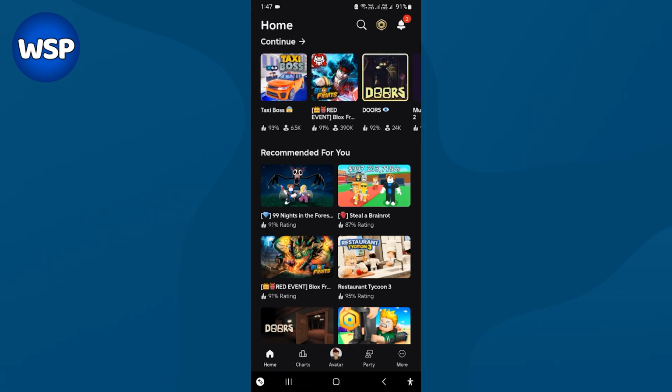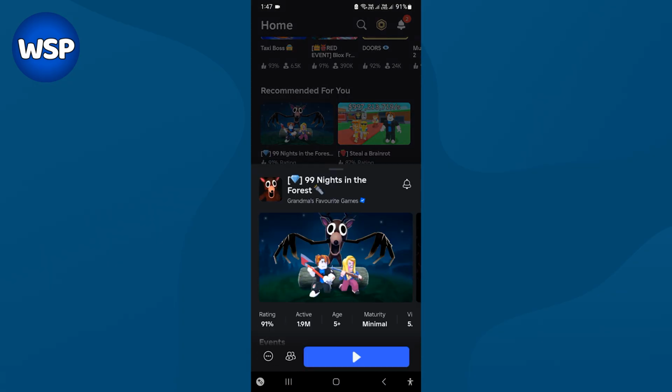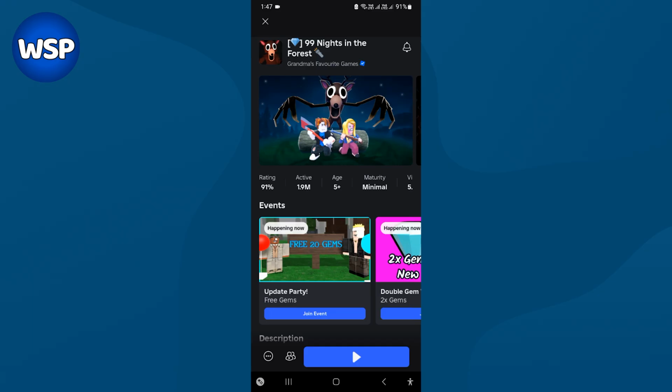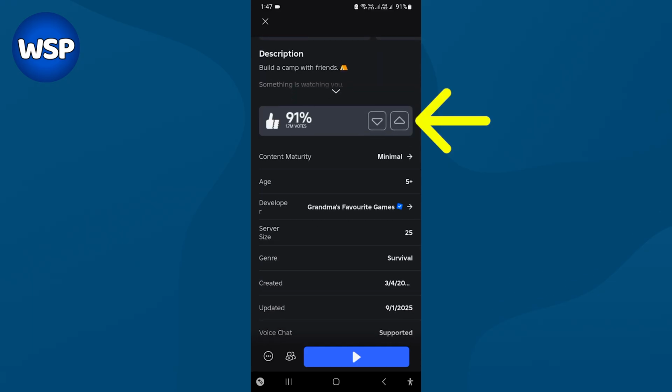Open the Roblox app on your phone and select the game you want to play. I will select this game. Once you are on the game's page, scroll down. Under the description, you will see up and down arrows.